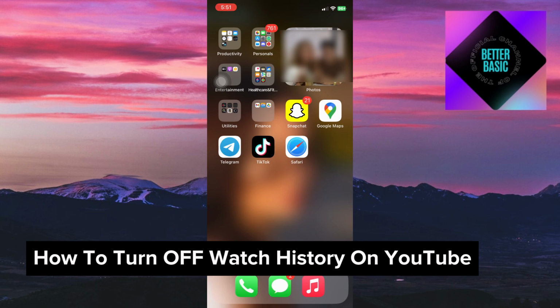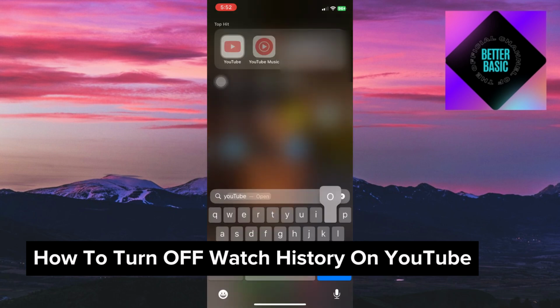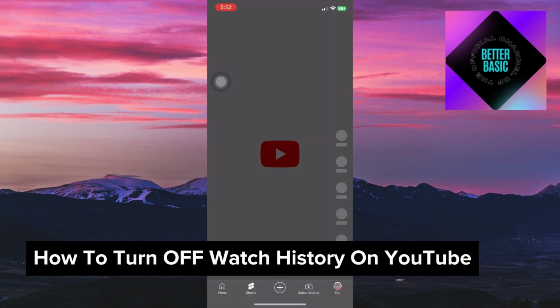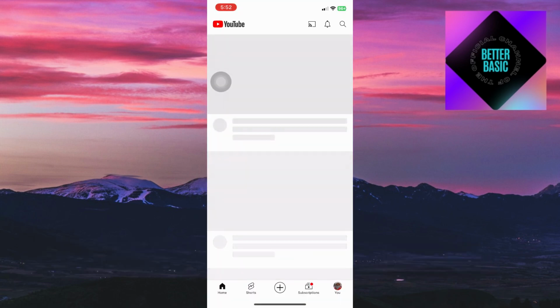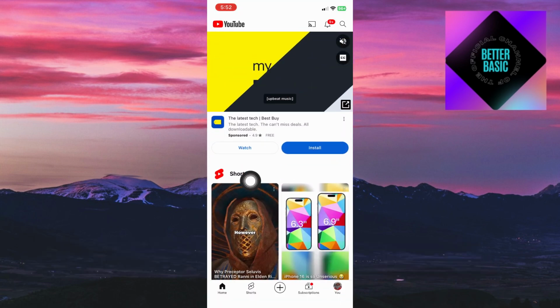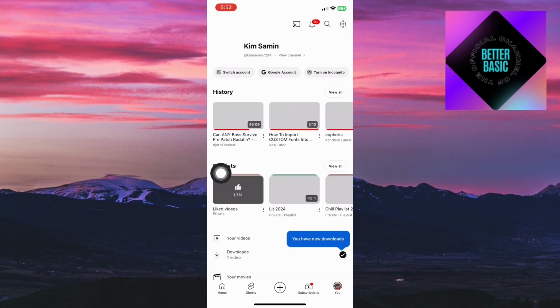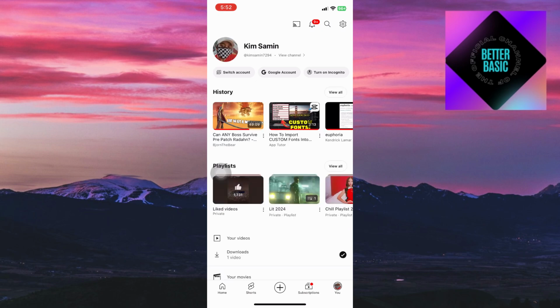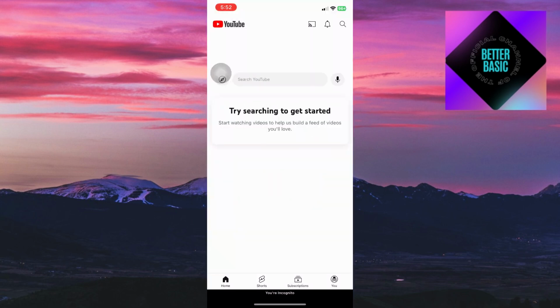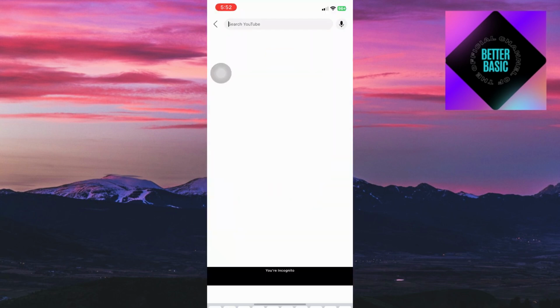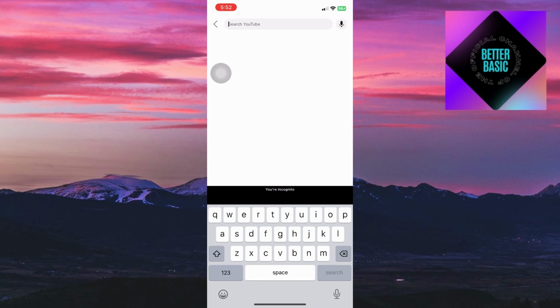Now, you want to go ahead and open up your YouTube application, and once inside, you can just go ahead and click on your profile icon at the bottom of your screen. And once inside, you want to go ahead and click on the turn on incognito button, which is this one. Once inside incognito, you can then go ahead and watch any YouTube without worrying about the watch history.